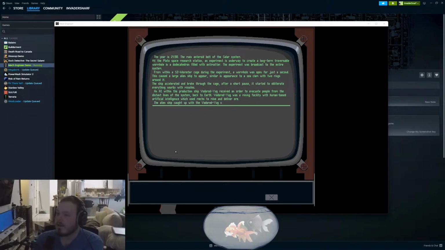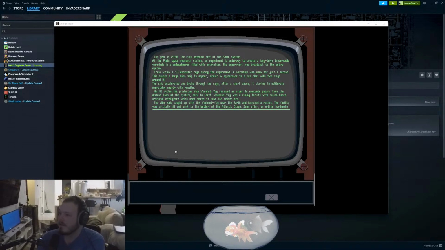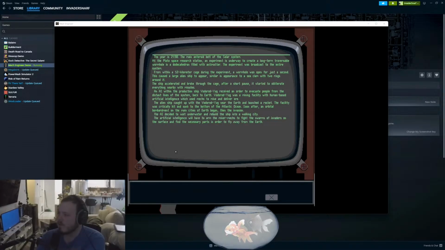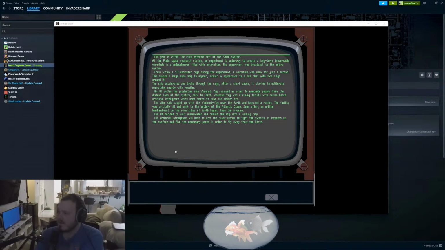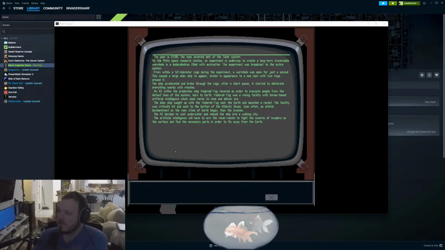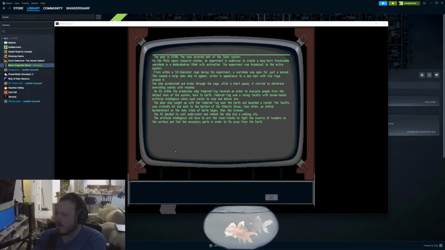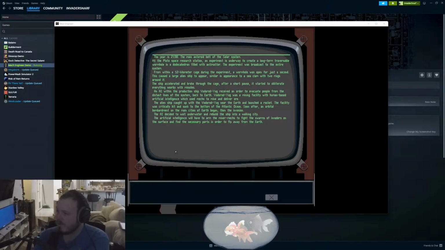Oh, there's a lot. Okay. Year 2198. The main asteroid belt of the solar system. The Plato Space Research Station. An experiment is underway to create a long-term traversable wormhole in a dodecahedron filled with antimatter. The experiment was broadcast to the entire system from within a 12-kilometer cage. During the experiment, a wormhole was open for just a second. This caused a large alien ship to appear, similar in appearance to a sea clam with two rings around it. The ship accelerated and broke through the cage. After a short pause, it started to obliterate everything nearby with missiles. An AI within the production ship, Vodagard.